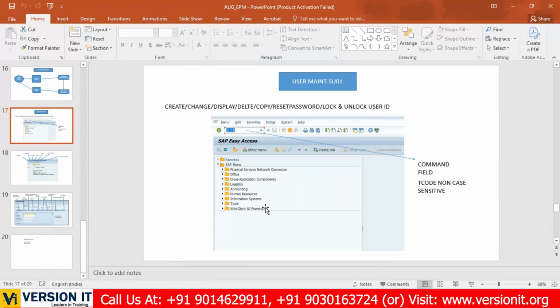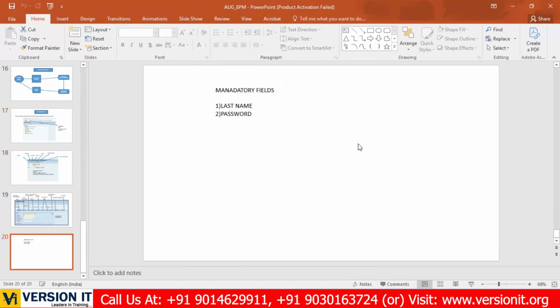And what are the mandatory fields to create a SAP user ID? Any one of you? So it's the last name and the password. Last name and password are the mandatory fields to create a SAP user ID. So what are you doing? You give the last name and password. At least these two pieces of information will be required to create a SAP user ID.